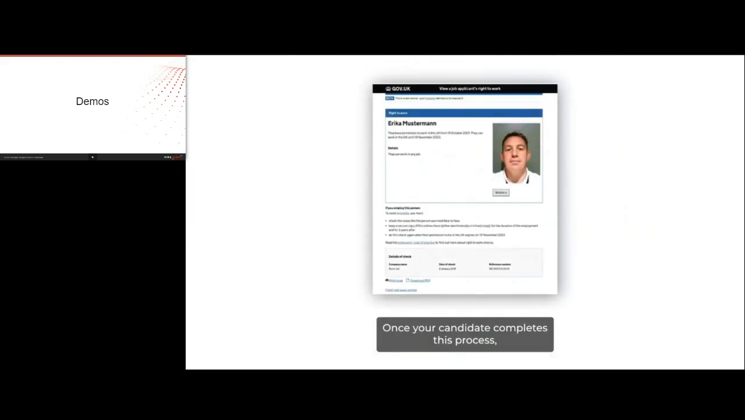Once your candidate completes this process, HireRight uploads an electronic copy of the online check results from the Home Office into your HireRight Screening Manager account. Here is an example of the online check results. As you can see, this includes a photo of the candidate and information on the type of jobs they can do in the UK, as well as how long they can stay in the country.